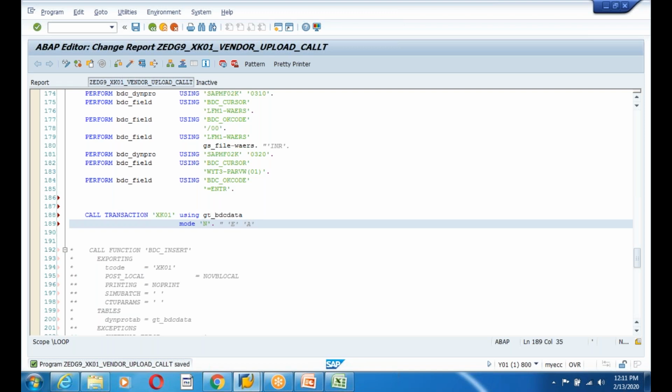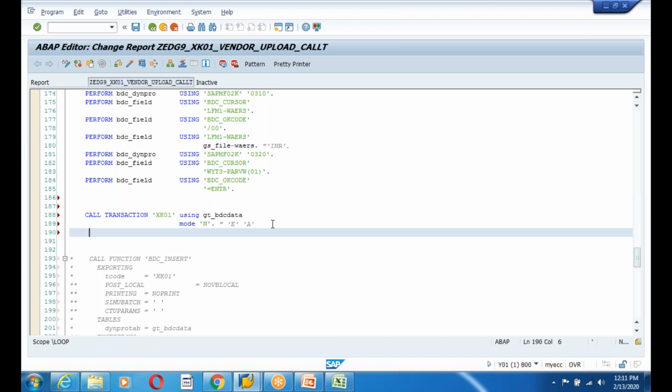Okay, N means you cannot see any data. The system will do the enter for you. Here I am doing an enter, right? If you put N, you need not do any enter. Automatically the system does it for you. And see, in which mode you need to update.